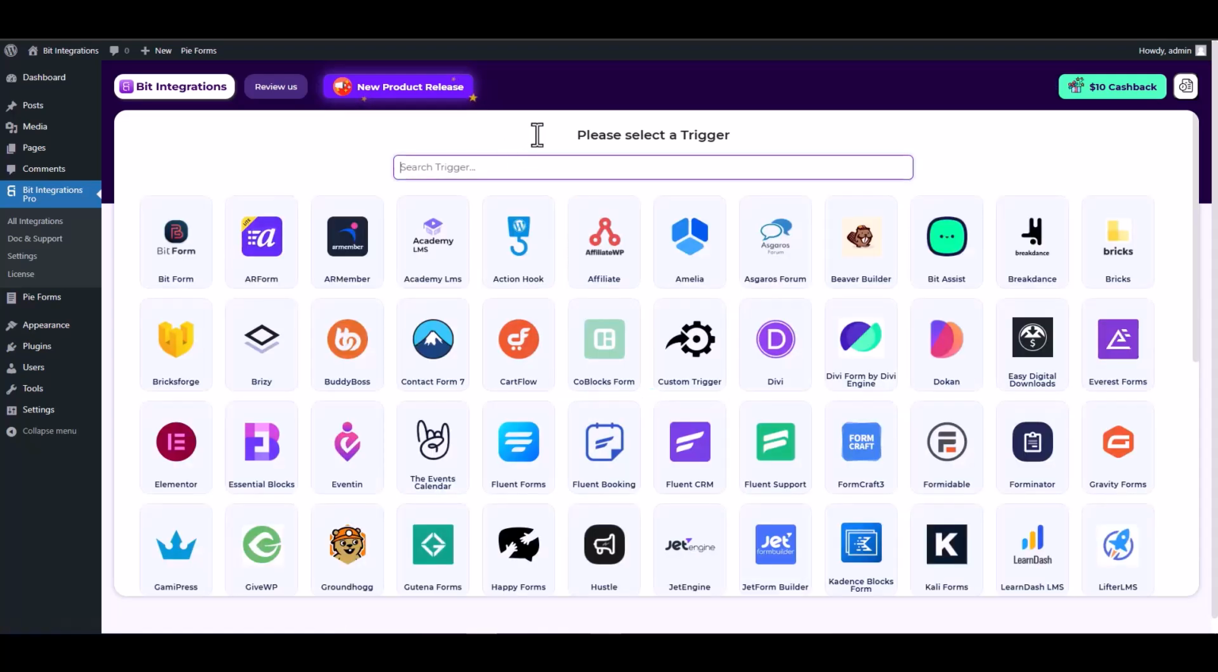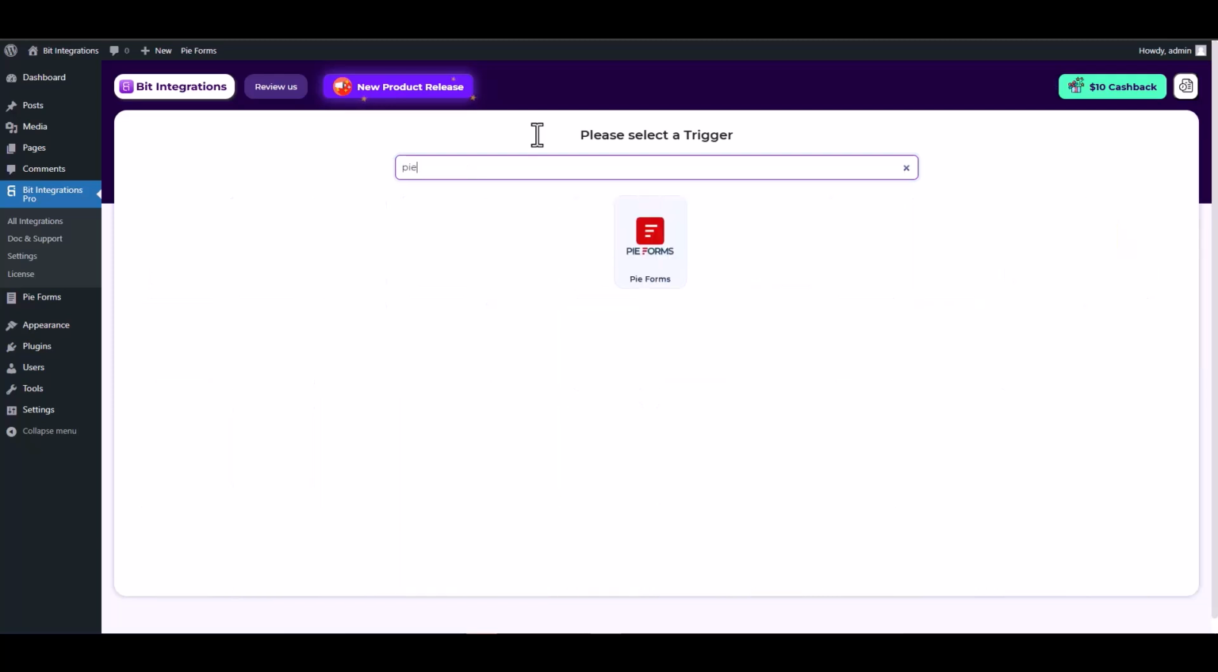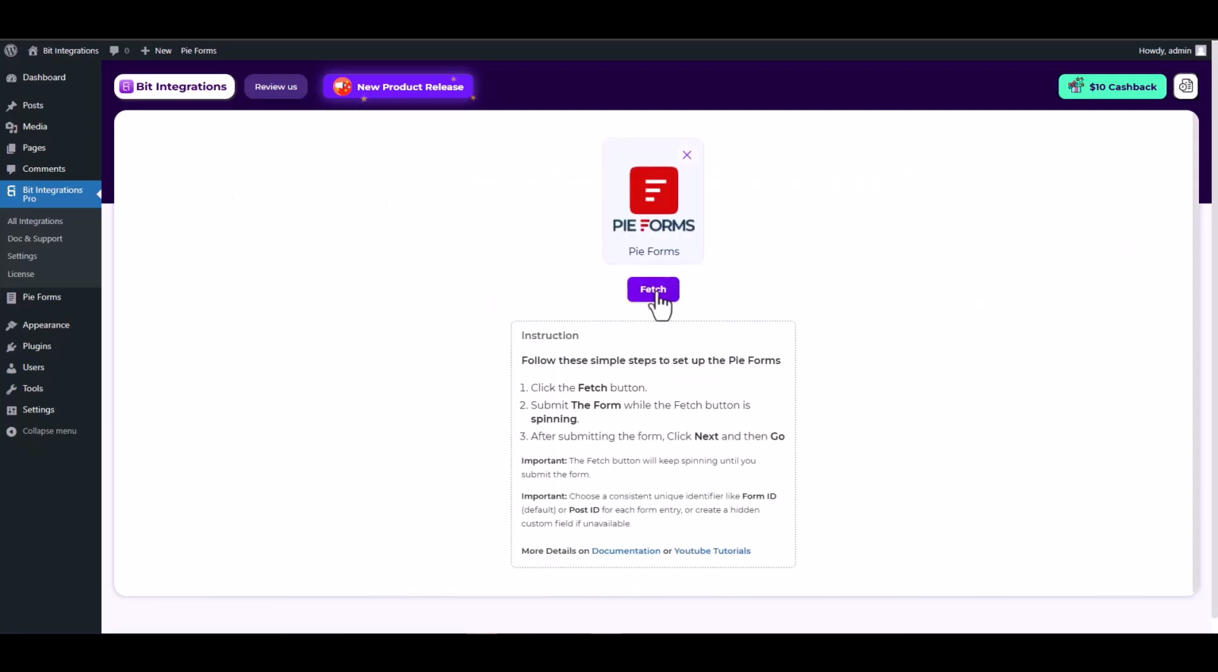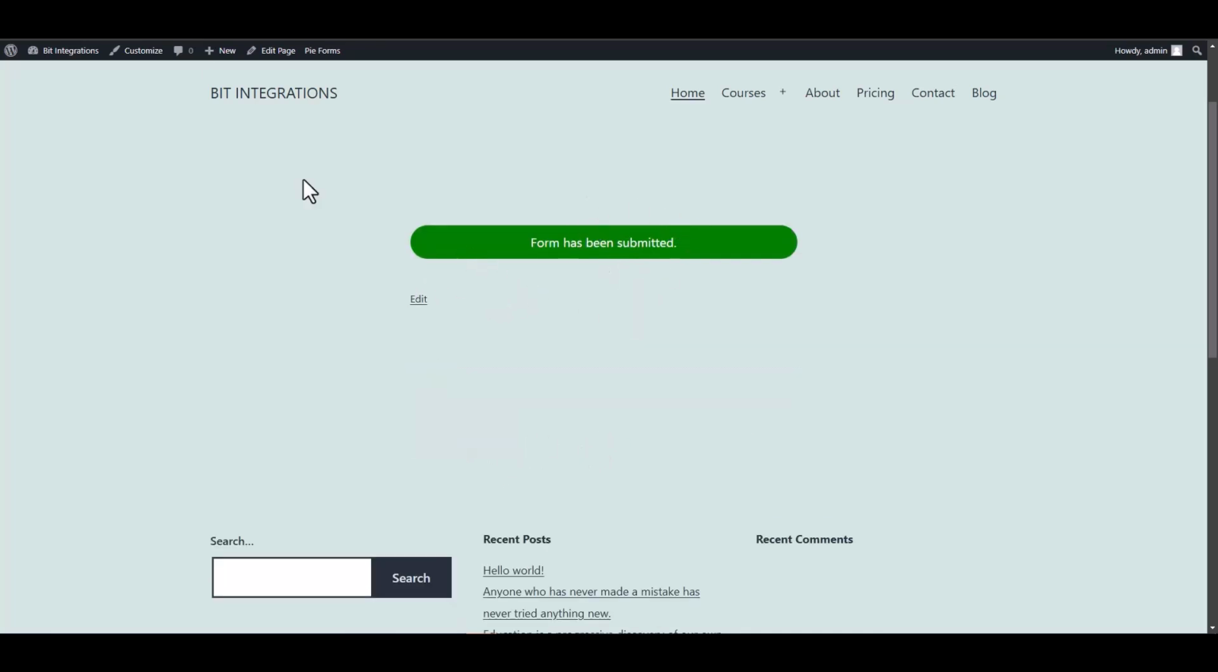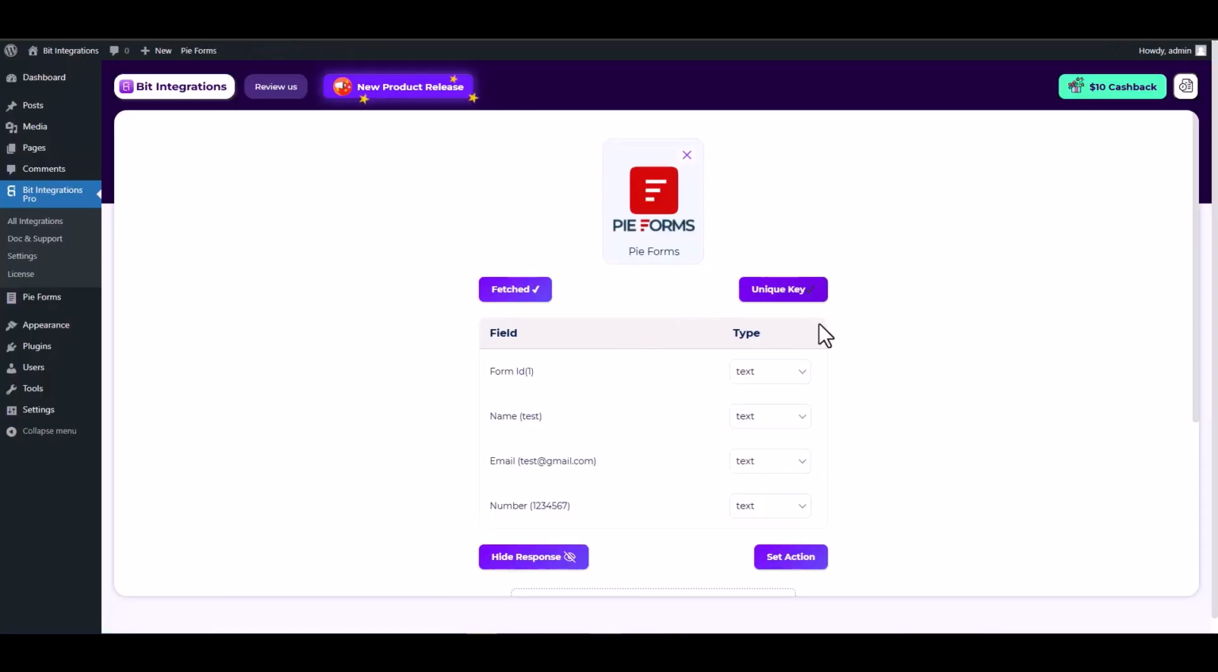Search and select PyForms as a trigger. Click the Fetch button, then go to the PyForms page and fill it with data to retrieve it. PyForms fetched successfully.